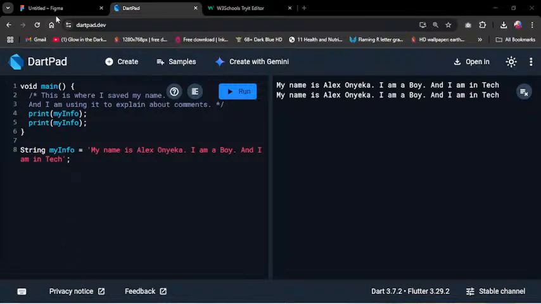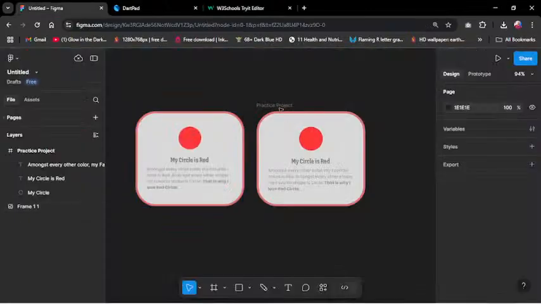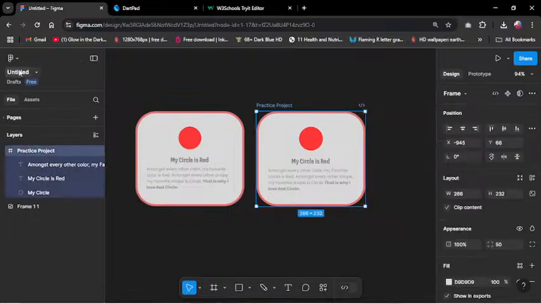But please, don't forget the assignments. I think, yeah, this is the practice project. I didn't name it. Let me name it practice project. I'm just making all these mistakes.